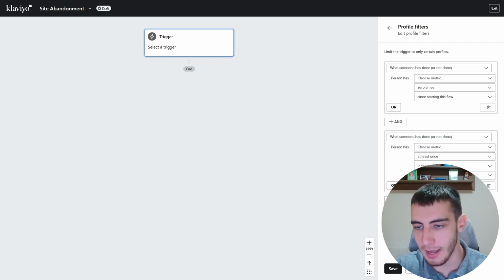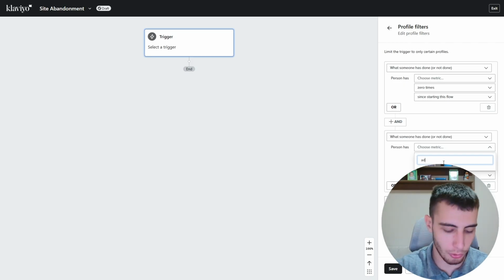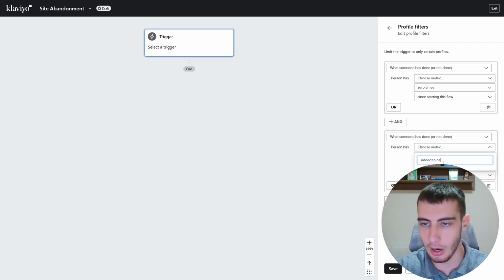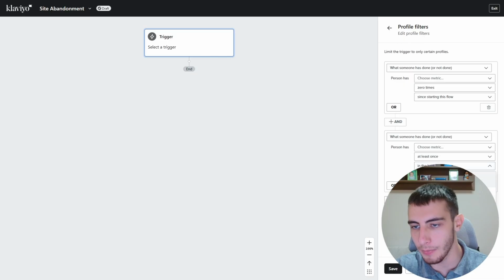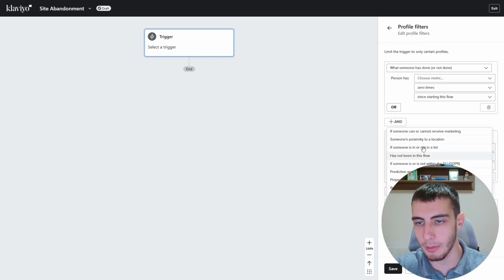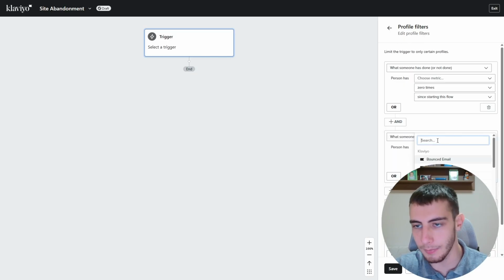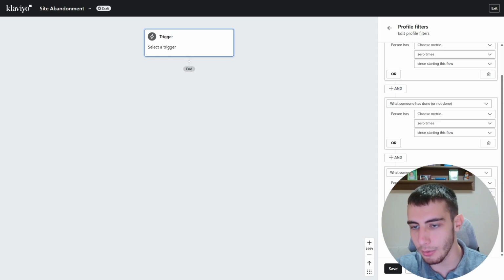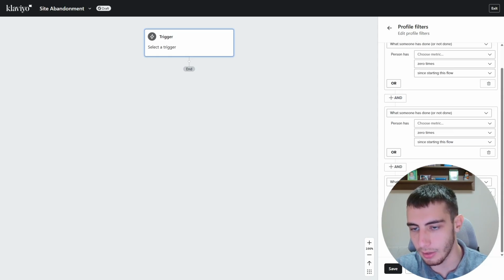So, what someone has done or not done: the person has added to cart. You're going to find it there. Add to cart 0 times since starting this flow. And what someone has done or not done here: person has checkout started, so you're going to type it there. Find checkout started. Person has checkout started 0 times since starting this flow.